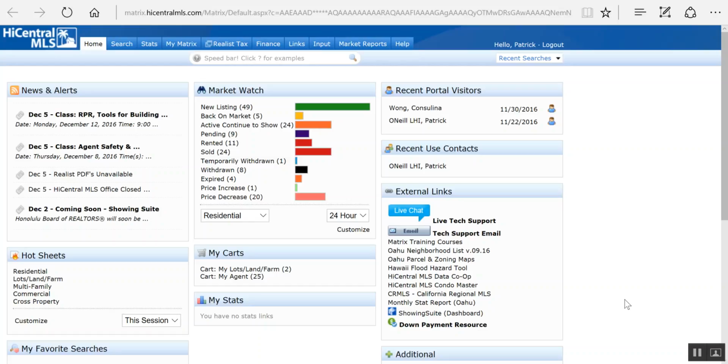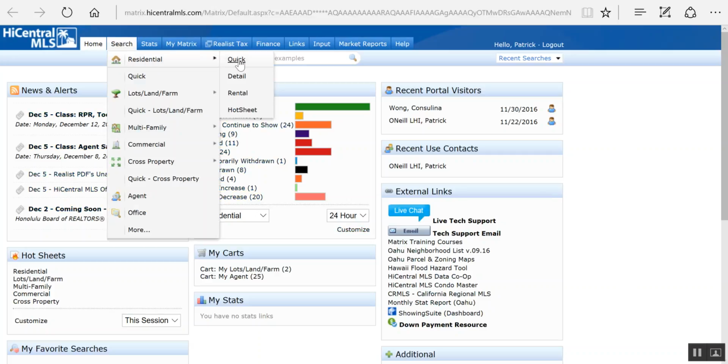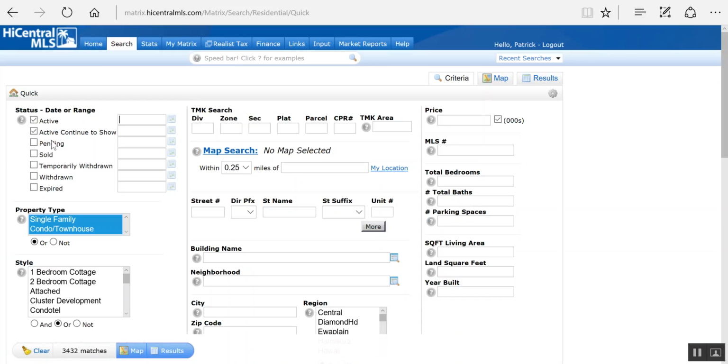Okay, so let me show you how to do an auto search that you can use for your clients, both for seller and buyer clients. So we're just going to go up to residential. We can put in any type of criteria that we want. I'm going to do this for a client who is looking in the Kahala area for a single family home.